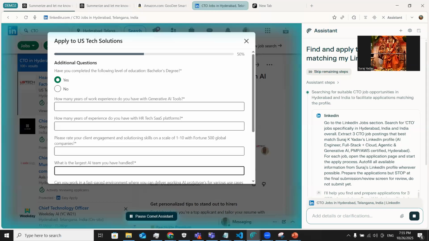Hello, team. Welcome to this session where we are going to see the browser Comet in action, how it acts like an assistant, how it automates your tasks. So let's see the live action on what all the things one can do or automate with the Comet browser.